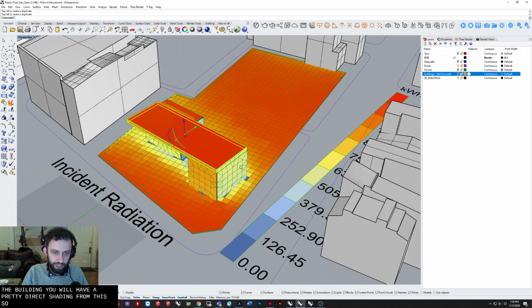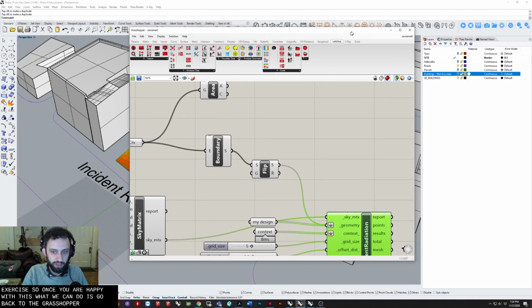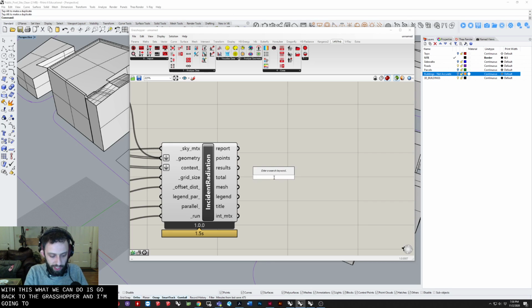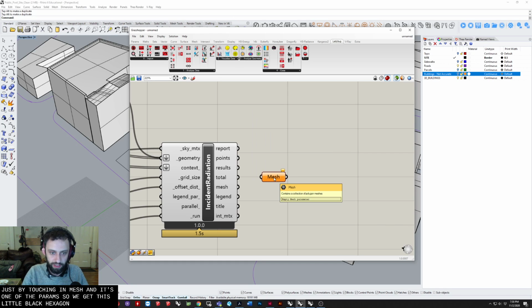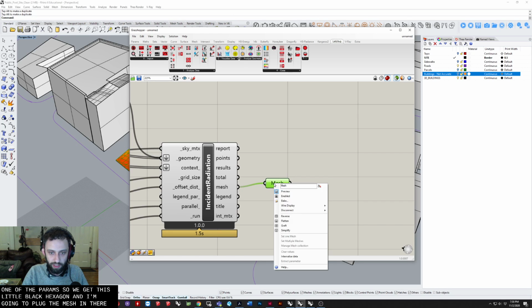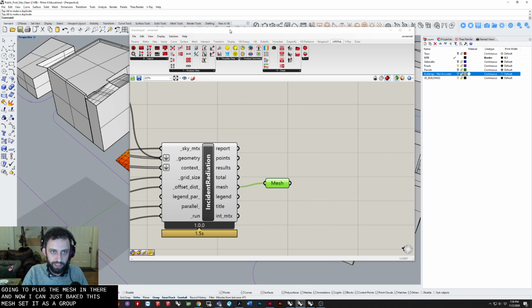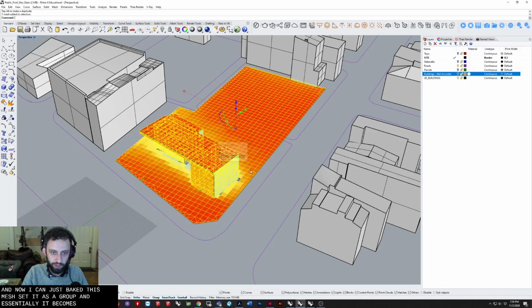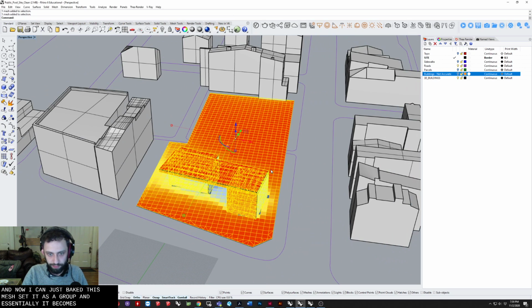So this will be the first exercise. Once you are happy with this, what we can do is go back to Grasshopper, and I'm going to make a mesh component just by typing in mesh, and it's one of the params. So it gets this little black hexagon, and I'm going to plug the mesh in there. And now I can just bake this mesh, set it as a group, and essentially it becomes physical geometry. So you can now move this around in Rhino independently. However, it is now detached from Grasshopper, so if we were to move that roof again, it will have no effect on the calculations that you see here.